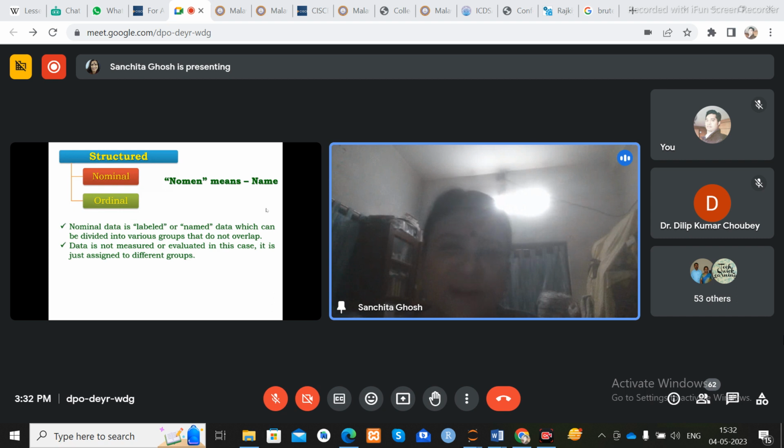Data does not measure or evaluate. In this case, it is just assigned to a group. So if you have data of group 1 and group 2, you cannot add them. You cannot evaluate as such, but you can classify them, or you can take account that this is different from that. The groups are unique and have no common elements in the nominal case.